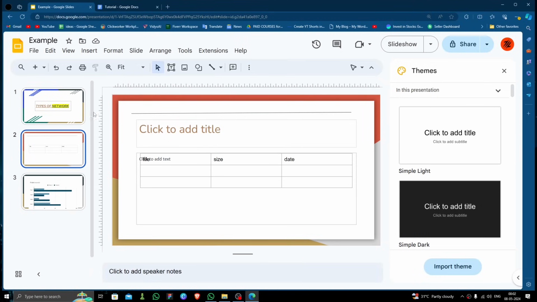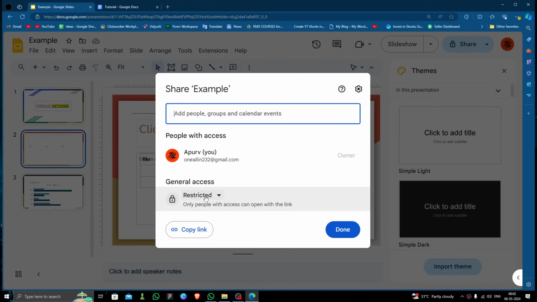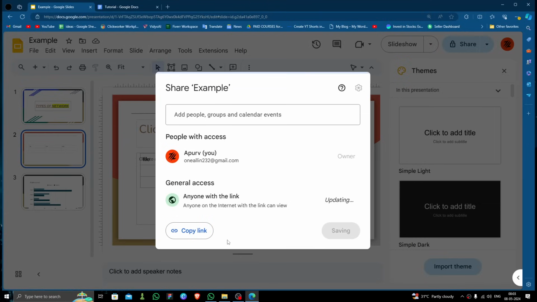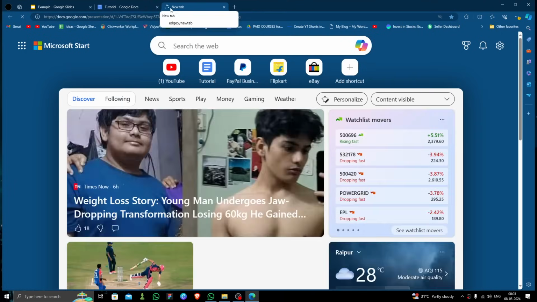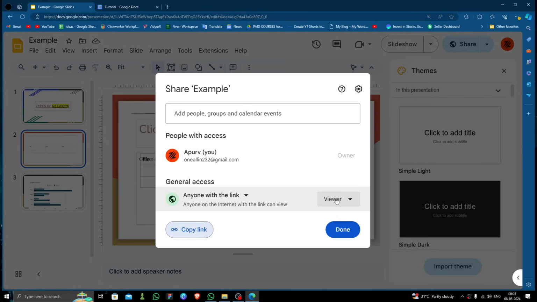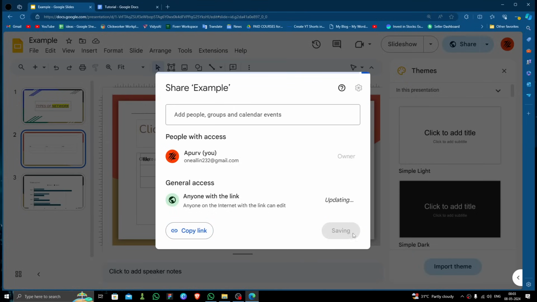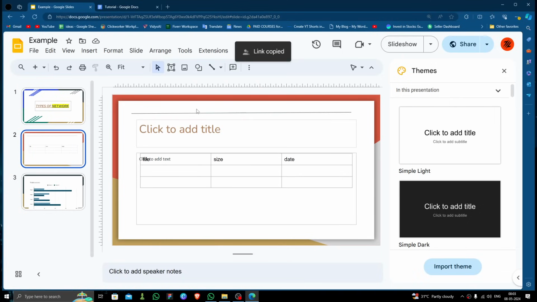So last, if you want to share with your friend, if you click on the share, then here you have to click on this here and share with anyone, like link with anyone. And if you copy this link and open into another tab or share with your friend, you cannot edit it. But if you want to edit this, then you have to go here, then click on this editor and then you have to click on copy link and do done, and now your friend can also edit. So this is how to use the Google Slides.